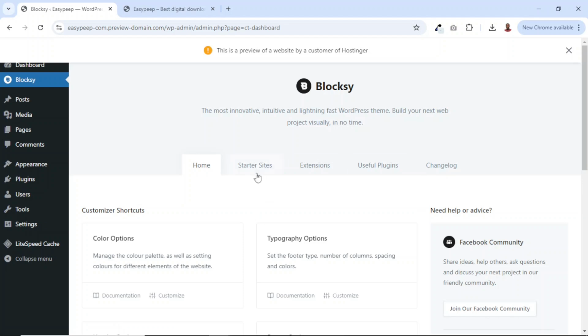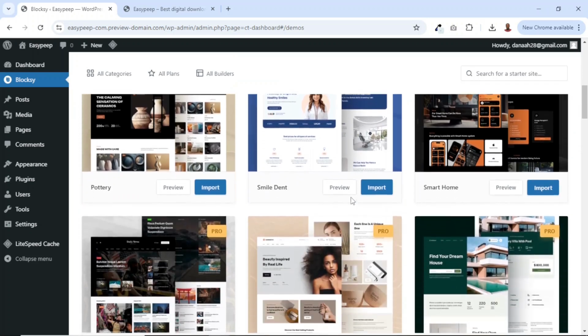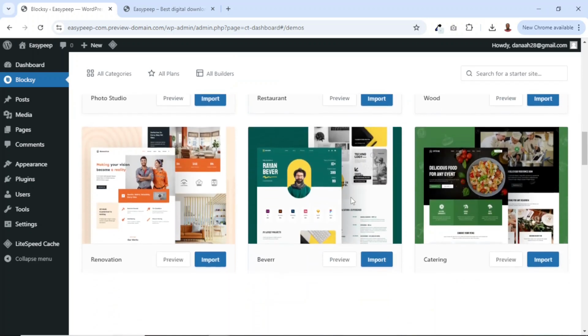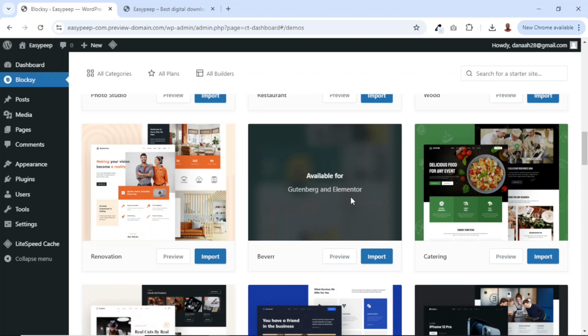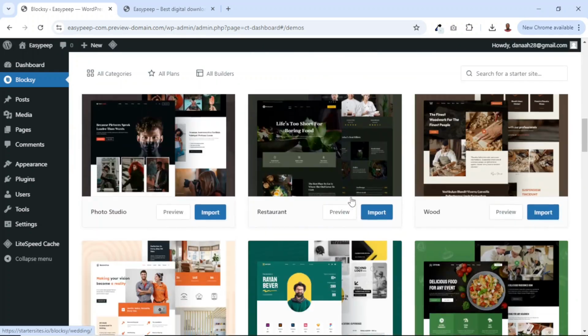For this demonstration, I'll go over to starter sites. With starter sites, you'll be able to download a complete design for your website, so you don't really need to work hard designing your website. All you need to do is make a few changes to suit your needs. As you can see, we have quite a number.